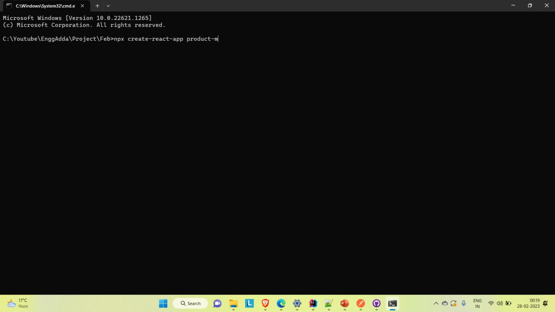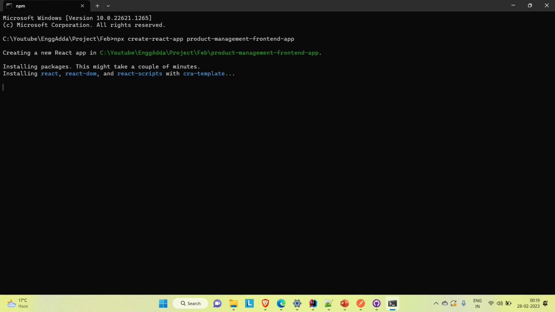Product management front end app. Okay, and then just enter. It will take a few seconds to create your application, and then you can go inside your application folder and run your application. So just wait for a few seconds. It will take a few seconds to generate all the components and create your application. So just wait for that.